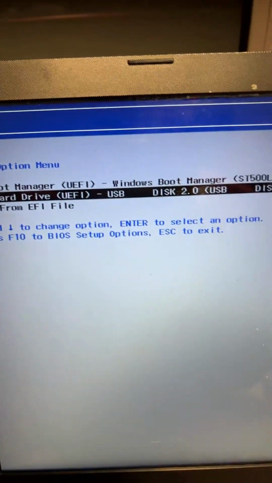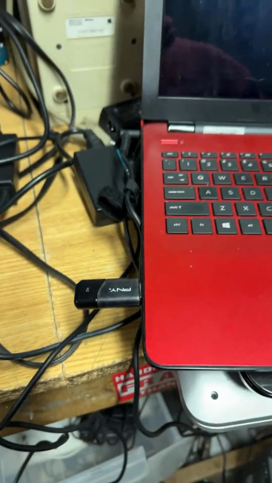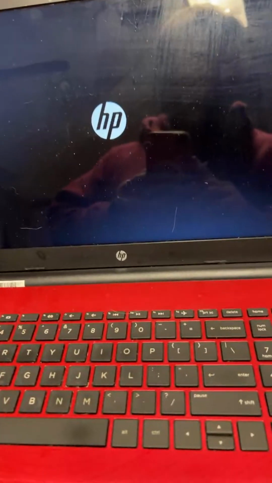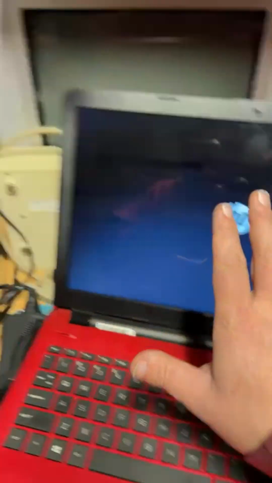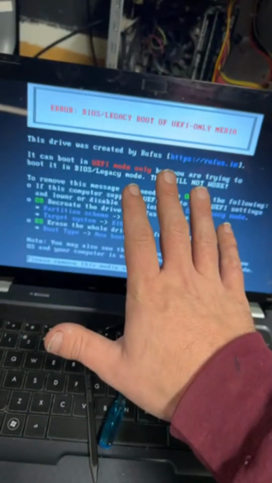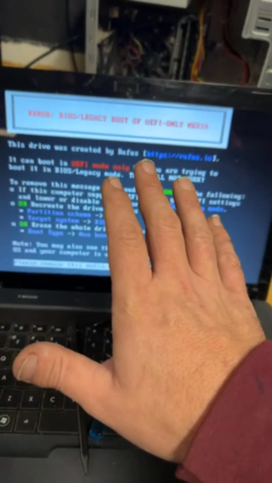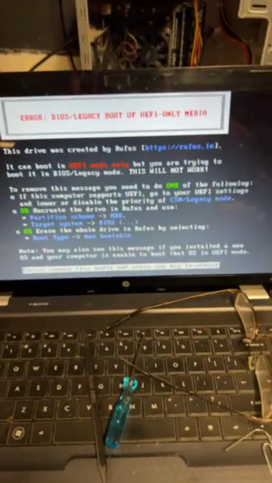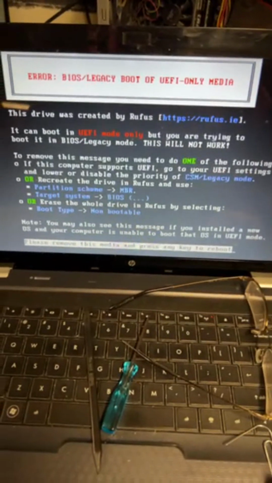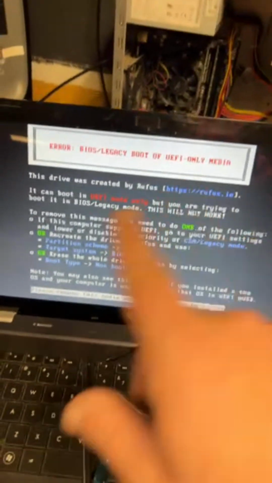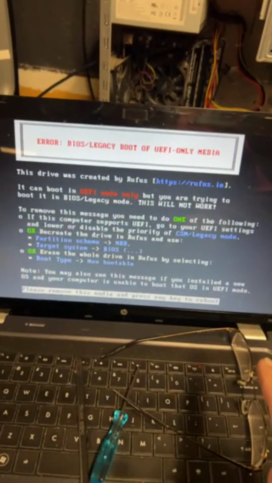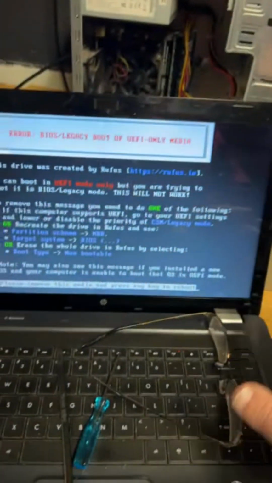So you're going to boot to the USB and you're going to wait. This is going to start to boot the Windows 11 installer. So that's going to take a few minutes. If you get this screen instead of what you're going to see here, this means that you made a UEFI only boot disk, and you need to go back and check the box for CSM. Otherwise, it's not going to boot.